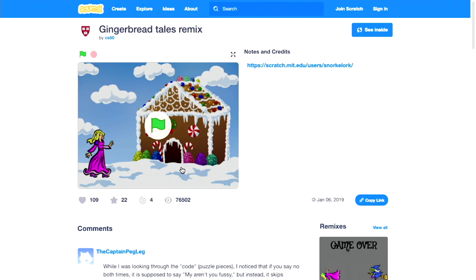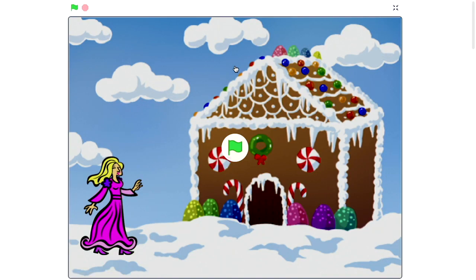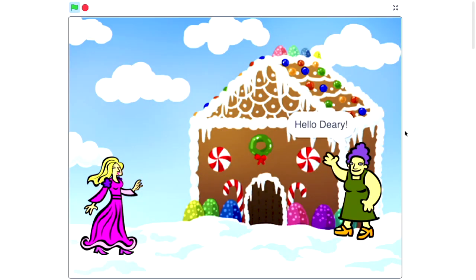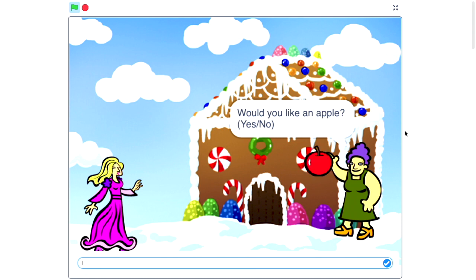Well, now let's take all of this together and see some of the creations of some of your predecessors in past terms. Here, for instance, is a story that one of your classmates years ago made involving a gingerbread tale. Let me full screen this and click play. And you'll see now that we have multiple sprites already, each of which have different costumes. And I'm being asked a question. Would you like an apple, yes or no?